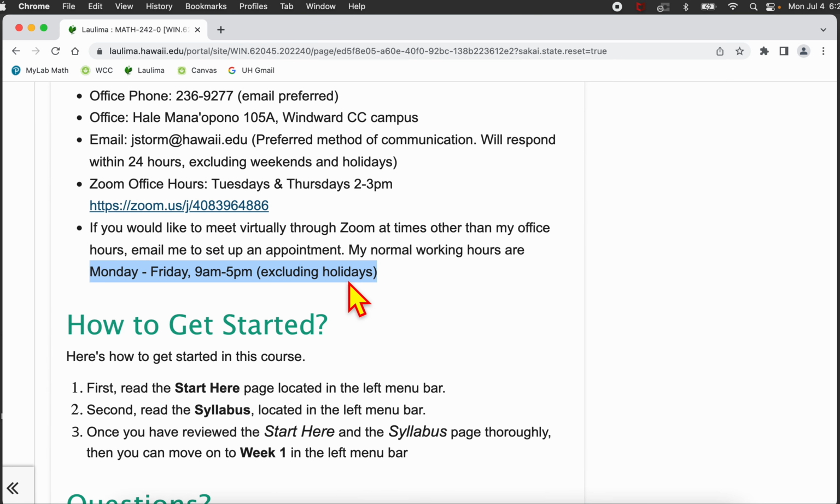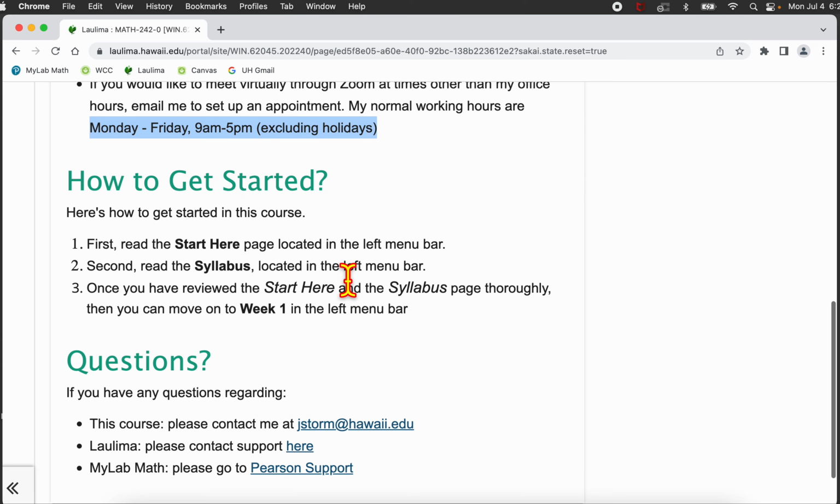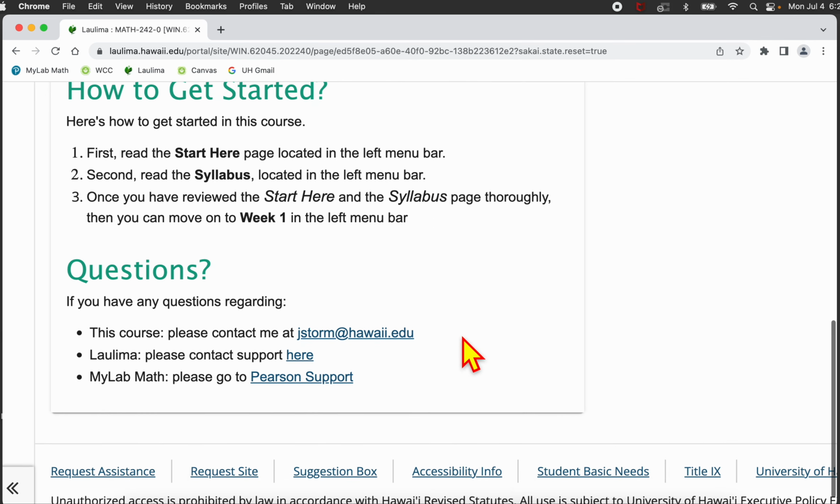So how do you get started in the course? Well, that would be below. You would read the Start Here page in the navigation bar, and then go to the syllabus, and then move on to week 1. If at any time you have any questions, you can email me. If you have questions concerning the Laulima program, not the course, but the actual technical issues with Laulima itself, then there's a support link here. And if you have any questions concerning MyLab, then you can go to the Pearson support.